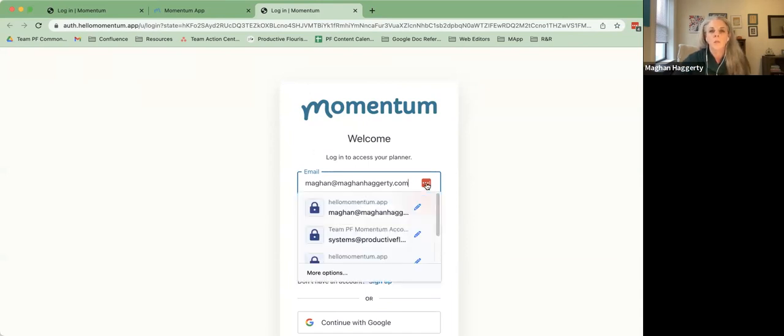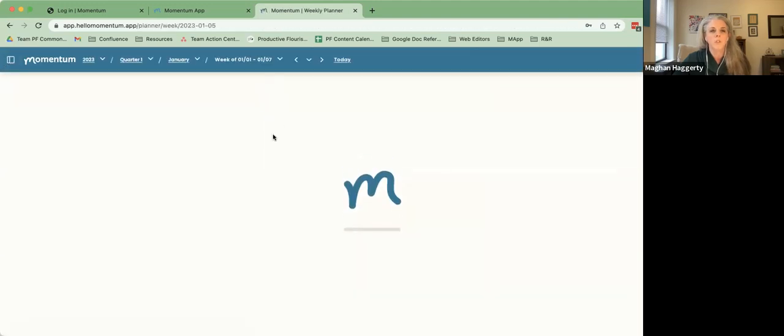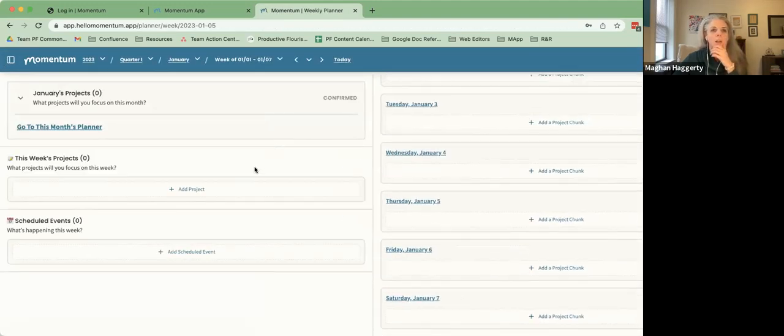With that, I'm going to log in, and today I'm going to play the role of systems at Productive Flourishing and get us logged in. So what Momentum will automatically do is bring you to the week you are currently in. You can change this setting in the settings in the upper right-hand corner of the screen if you want, but I like it because the week is really that place when you are getting started that you're going to probably be referencing most often.